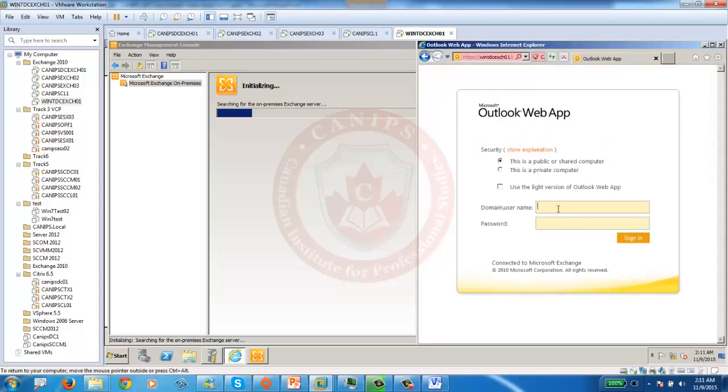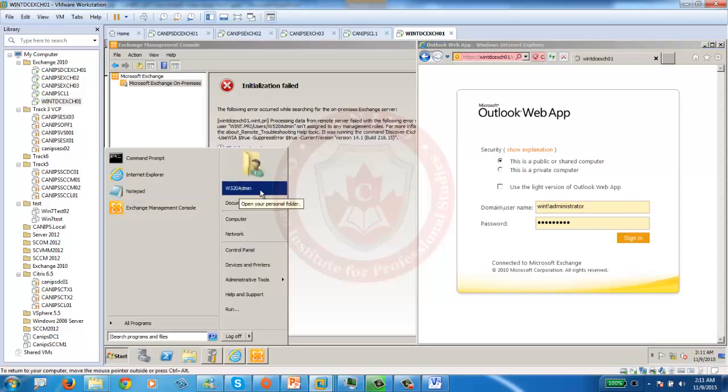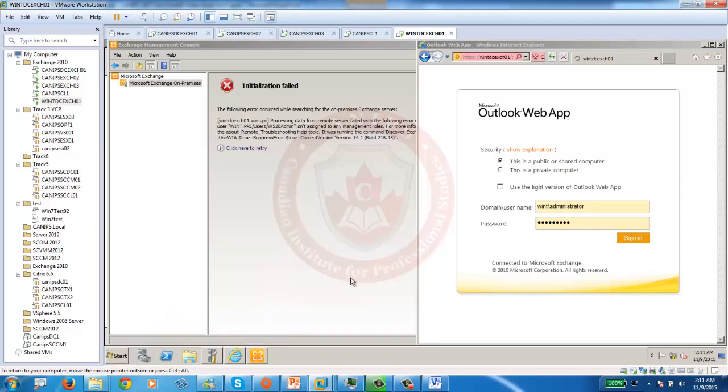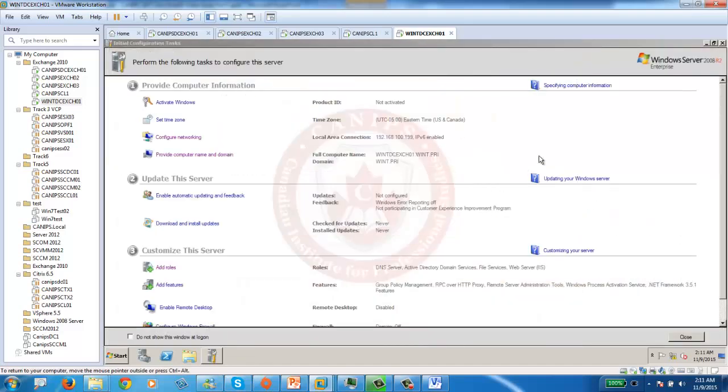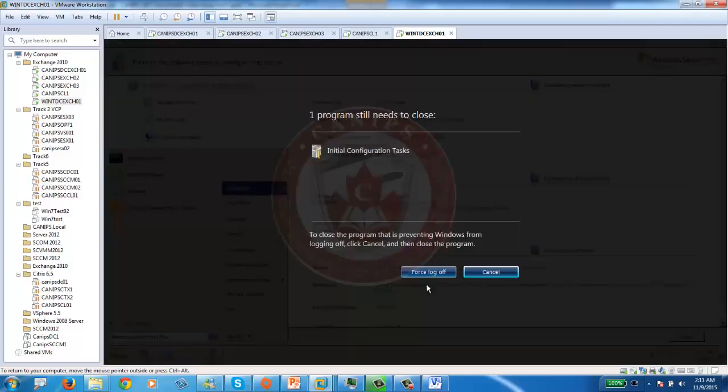So here it is connecting to OWA, and I have one account here that is administrator, Wint/administrator, and if I connect to this account, sometimes you get this error message, initialization failed. This is due to sometimes not being logged in as administrator. Here it clearly says I'm not logged in as administrator, so I'm going to log off. I'm going to forget about this for now. Make sure that you're always logged in as administrator. This is not the administrator account.